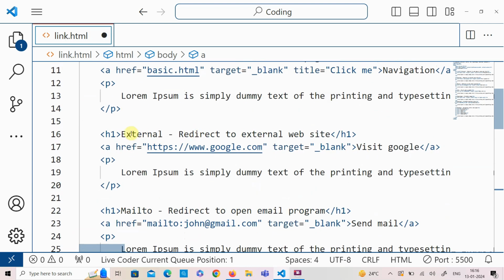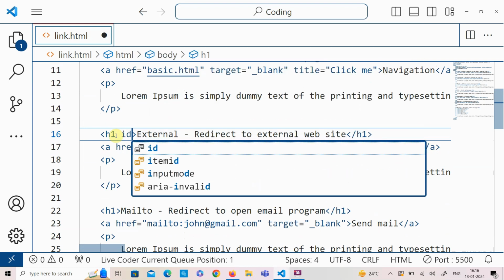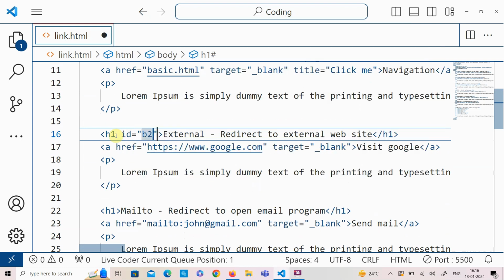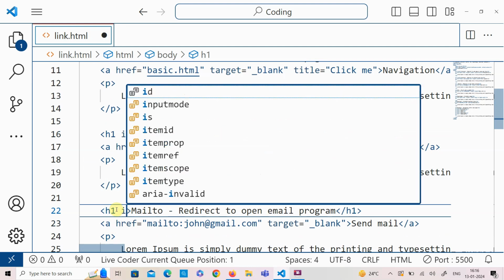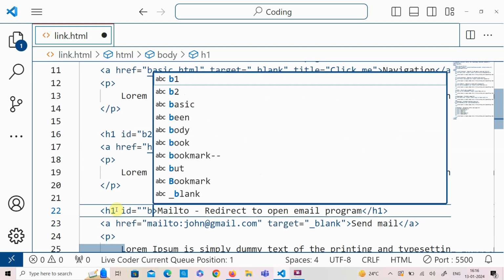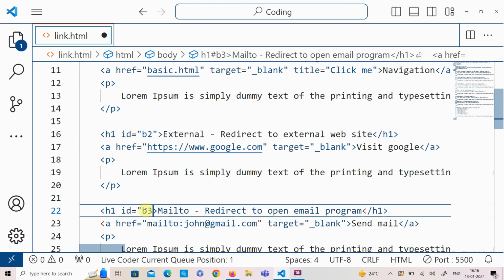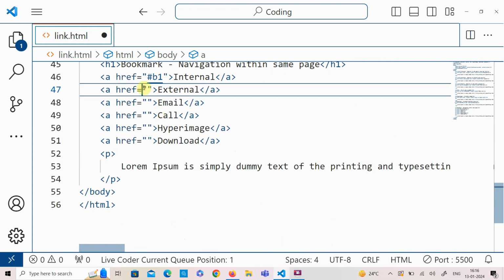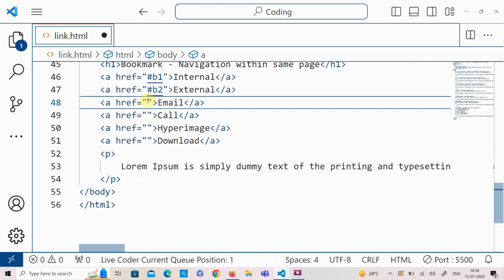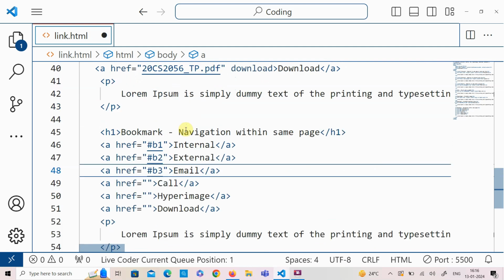Same thing, I want to refer to the external. So I am giving the ID value B2. And mailto, I am going to use with ID value B3. So that also I am going to refer in my bookmark using the hash symbol. So #B2, and this is #B3, and call, hyper image, download.